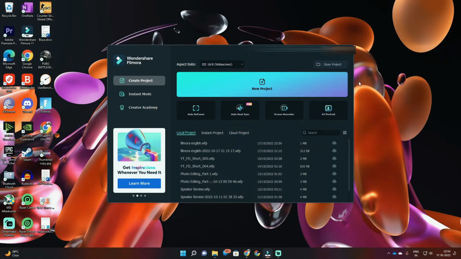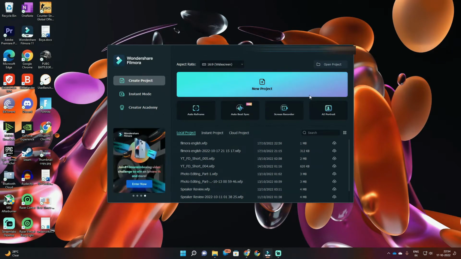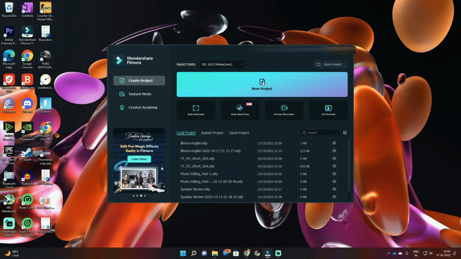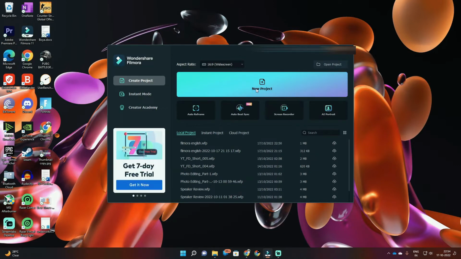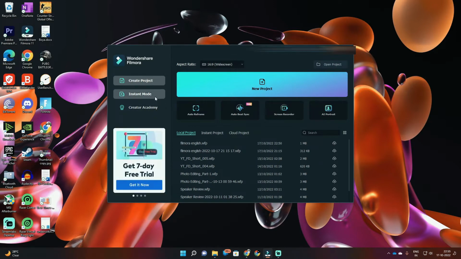As we open Wondershare Filmora 11, this is the kind of UI you get, and there are two options here. One, you can open a project if you're working on an existing project, and the second is you can start a new project. Even before that, if you don't want to start a new project, there are some other modes here, like the instant mode available over here. So let us try the instant mode.